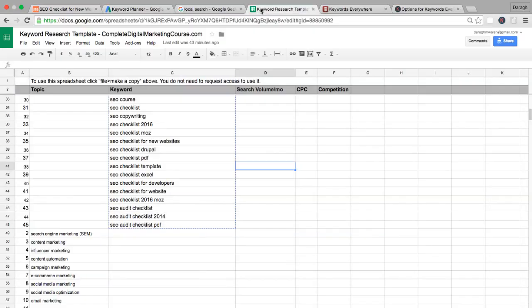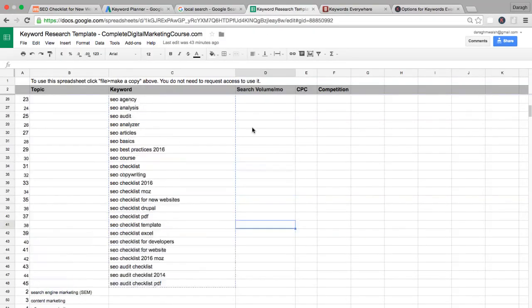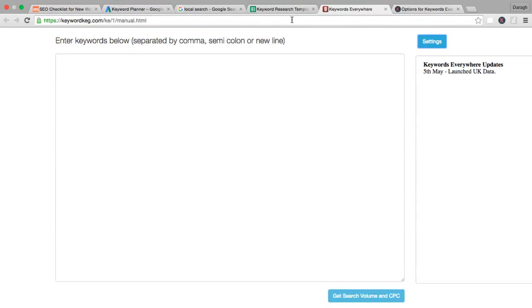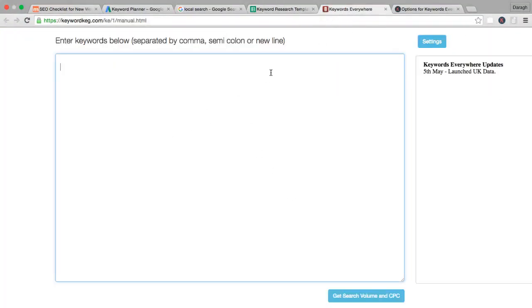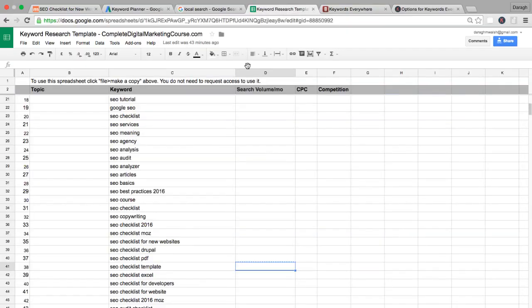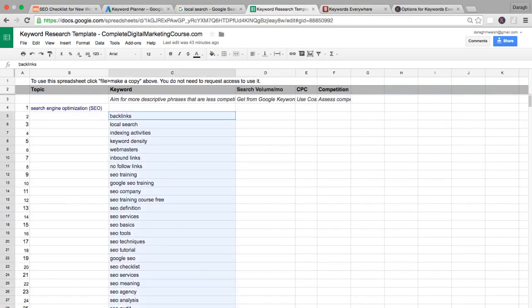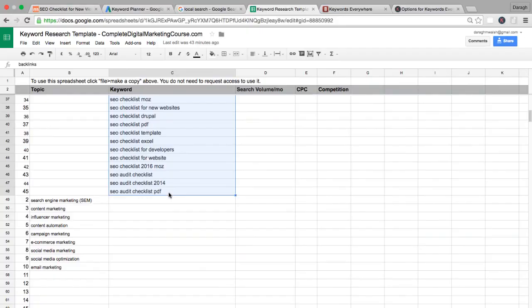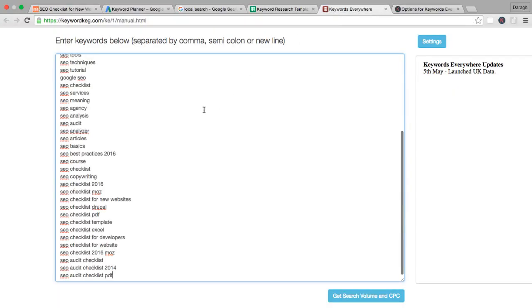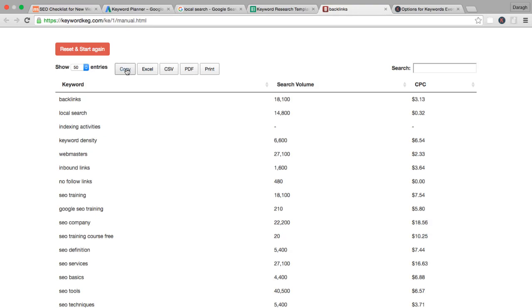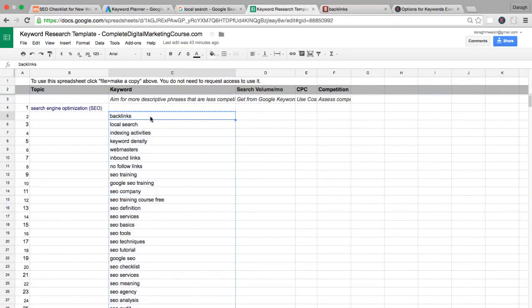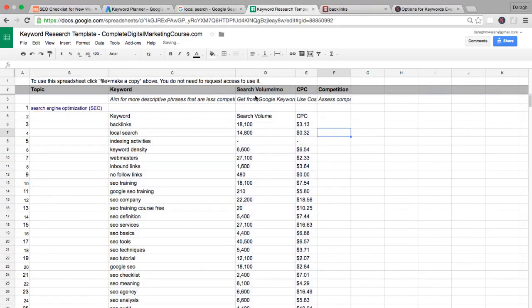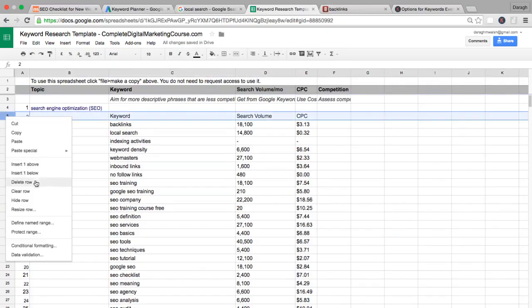So what I'm going to do is essentially come to my checklist here. I can take the information straight from here. So I'm actually just going to copy this back in. And essentially I want to add this information in here. So let me take this, copy this, paste those in there, get the search volume. I can copy all of these here, 41 rows. I can just paste this back in here. And now you can see I've got the search volume, etc. Delete this row, don't need it.